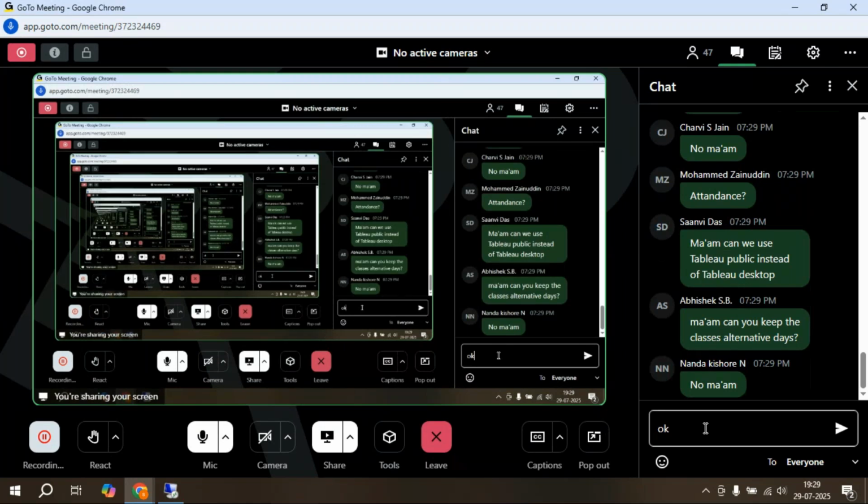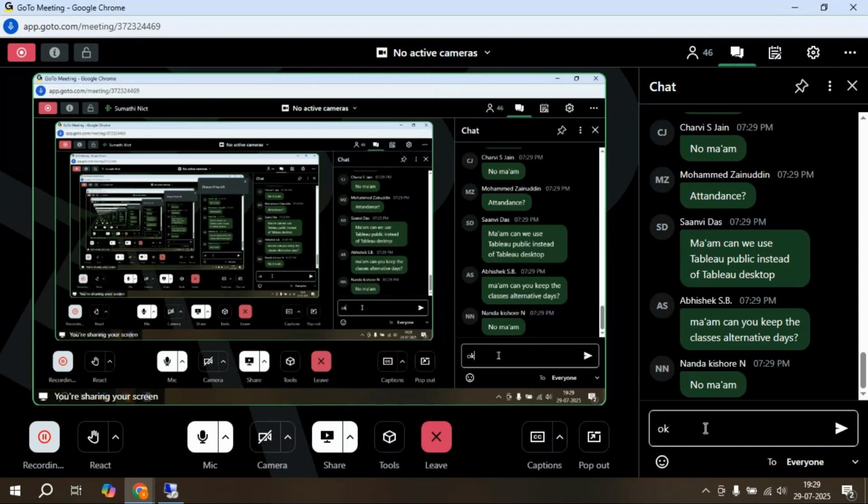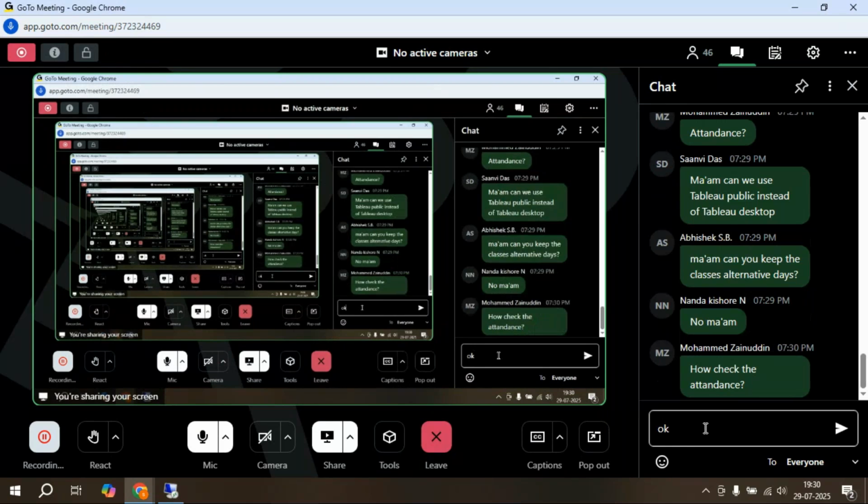We can use Tableau Desktop also instead of Tableau Public, because if you use Tableau Public, it is going to save online only. You can download Tableau Desktop also. Next class, I will show you how to check the attendance, all these things.